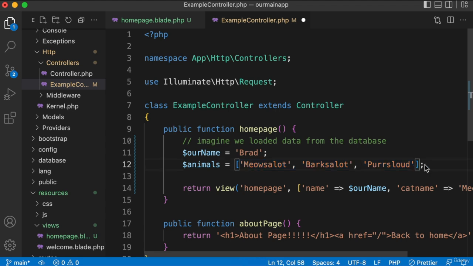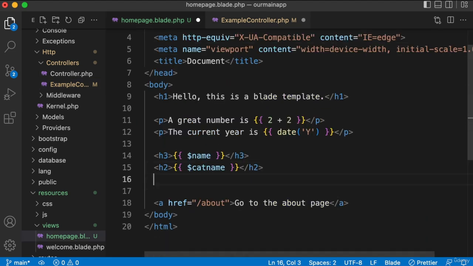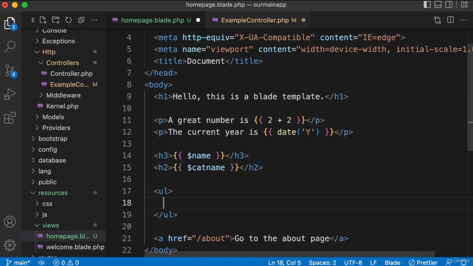But the idea is, imagine if we wanted to pass this into our view and then loop through it and have like an unordered list in the view, right? So like a UL, hit tab, and then we wanted 3 list items, right? 1 for each animal in the array. But we didn't know, maybe there's like 100 animals in the array. We want our view to be dynamic.